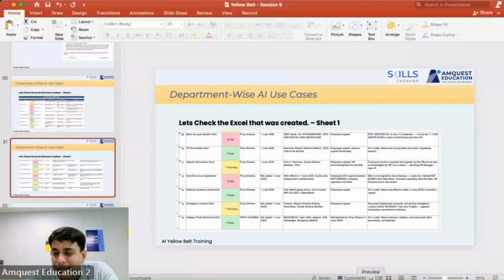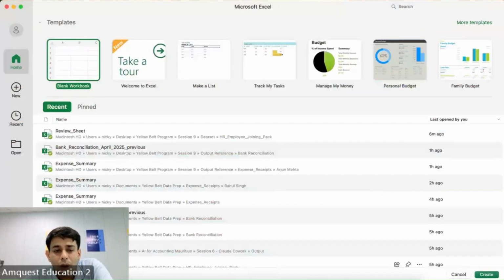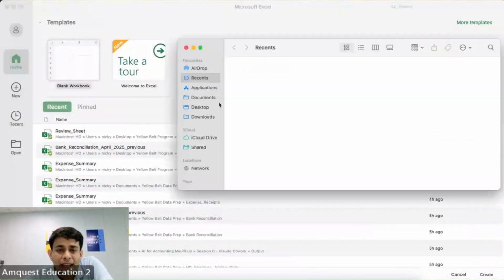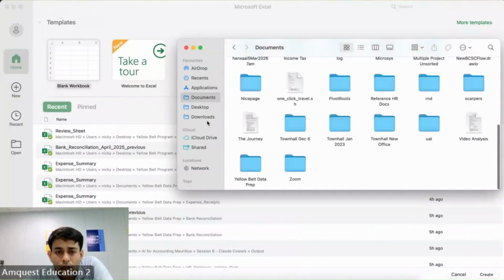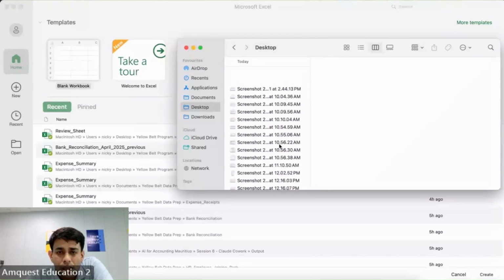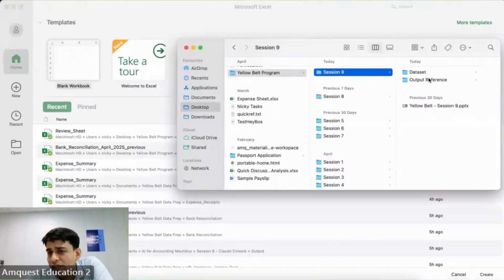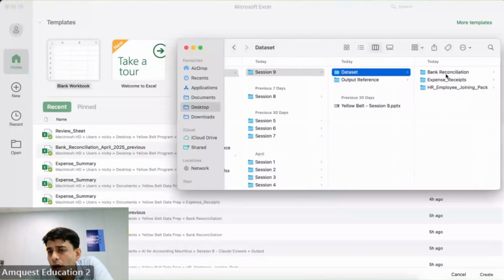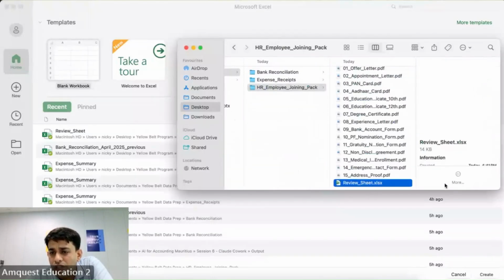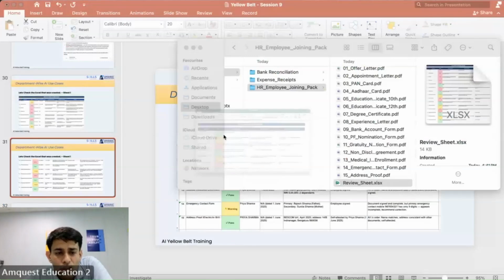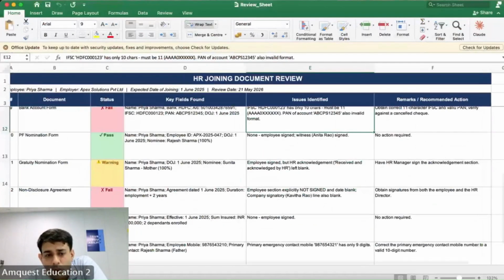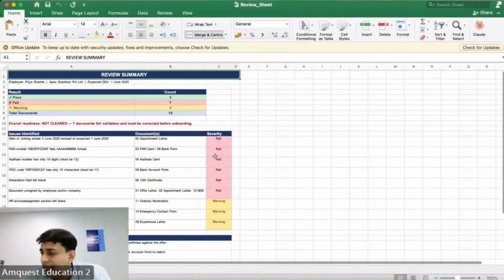Okay, I did not show you one thing. You remember we also asked it to create a summary sheet. Let me quickly show you the summary sheet also, so that you are able to see both the things. I showed you the first document, which is the document review in the HR review sheet. There is a summary sheet also created.